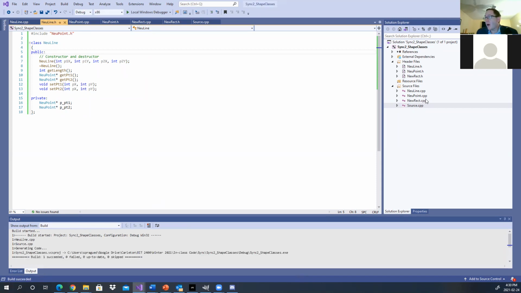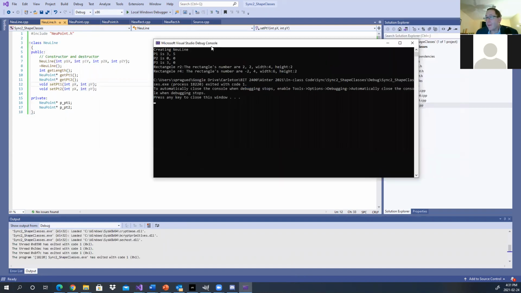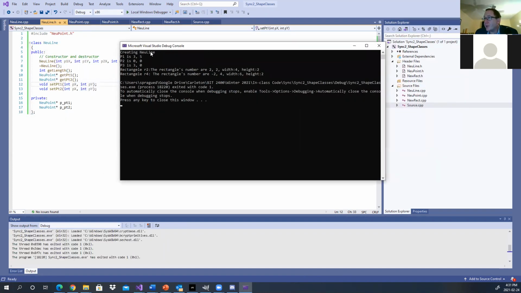All right. I'm going to run my code. It's not going to really do anything. It's just going to make an object. We're going to see when the destructor gets called, if the destructor gets called. I think it does get called, but we're lucky it gets called. Creating new line. Actually, it did not call the destructor. Oh, that's really depressing. Oof.